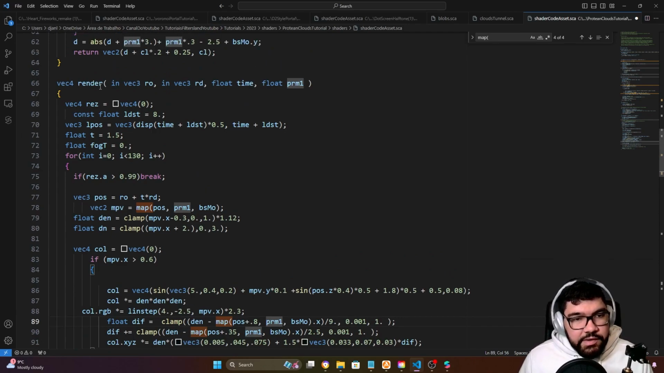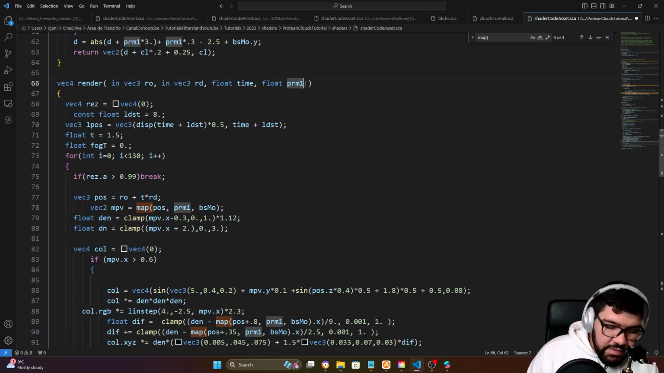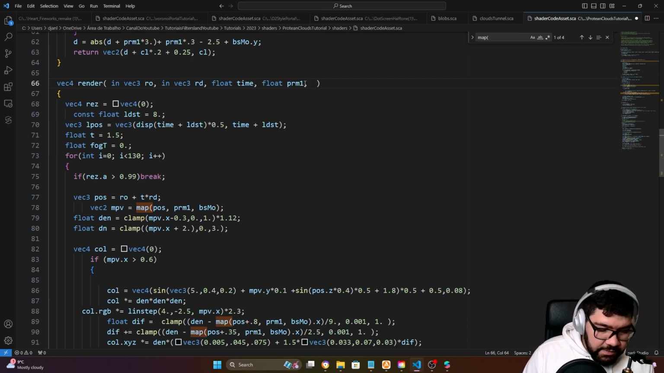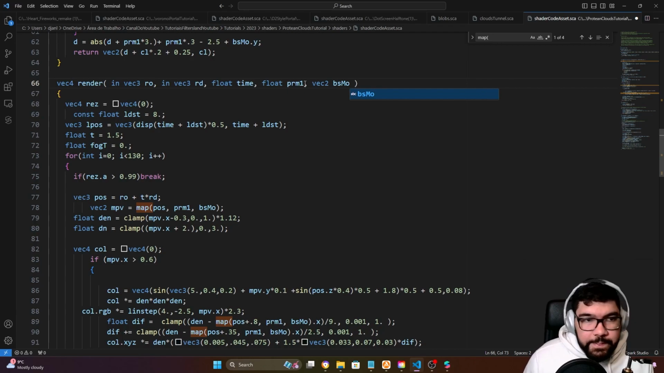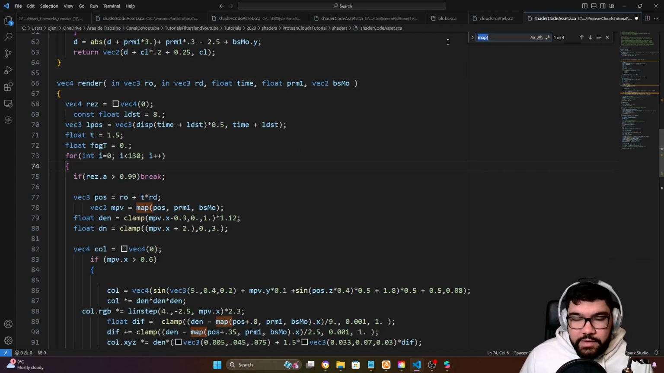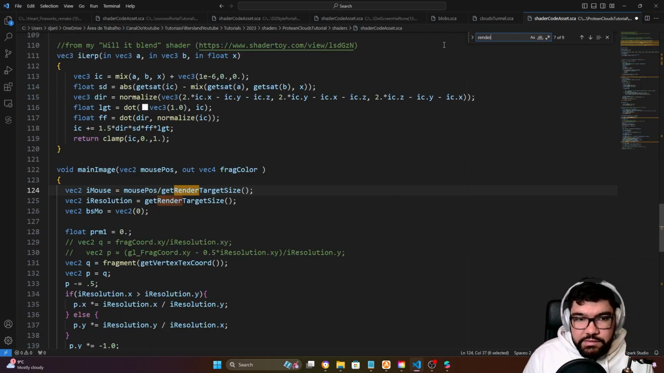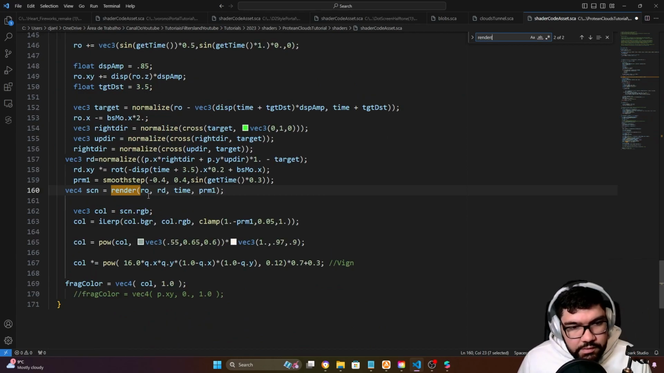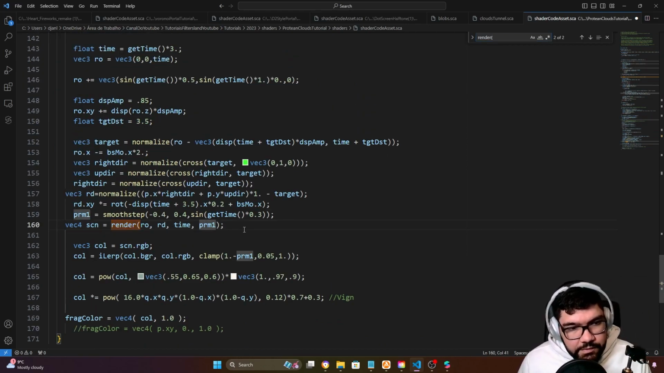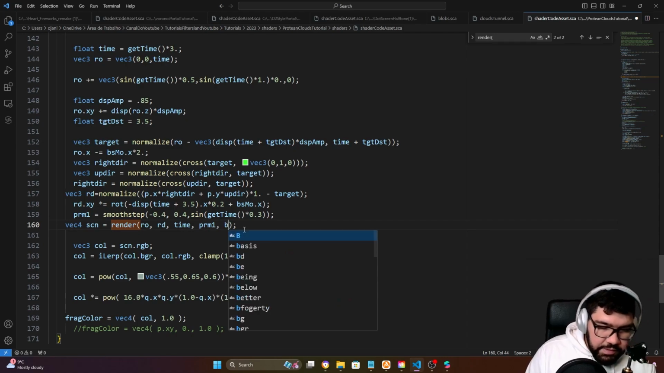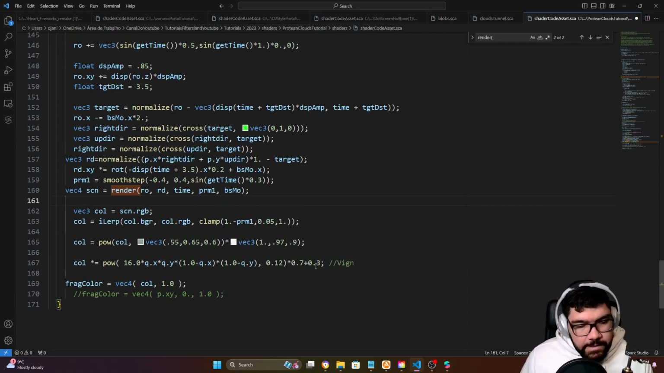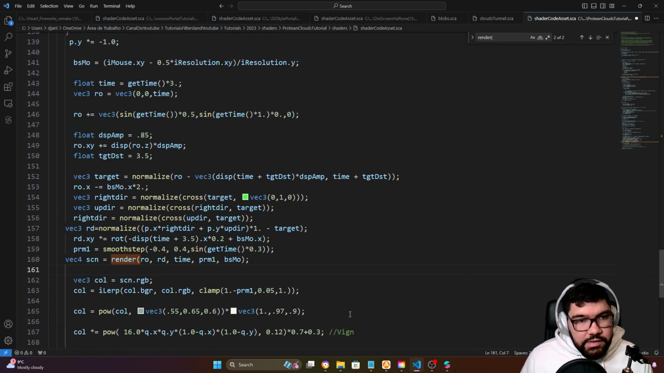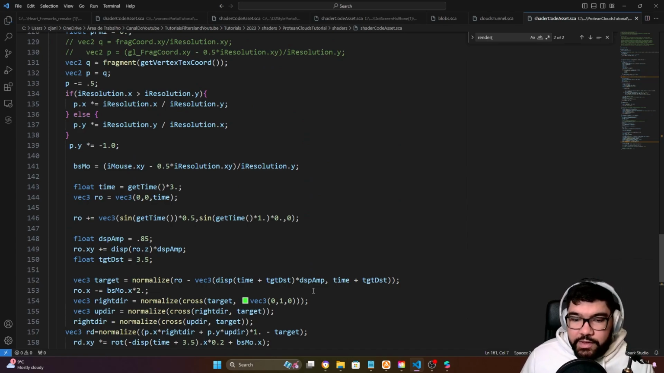And of course, the render function needs to receive this as a parameter here. The vec2 BSMO. And let's find where they're calling the render function. Here. So let's pass it here, the BSMO. Okay, I think now we are finally done. Let's save. Ctrl S.